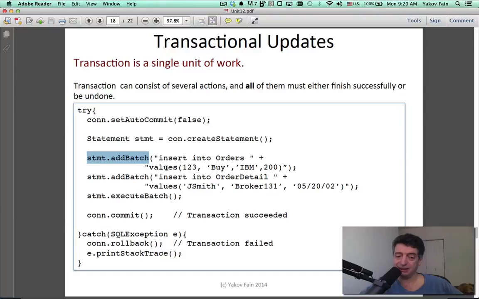You add SQL statements to the batch, and then you want to execute it as a batch. In this example, say I have a table orders, and I have a table order details. Something about the order is stored in the table orders, and something is stored in table order details. So if you place a new order, we want to insert two rows, one in the table orders and the other in the table order detail. And we want both of them to succeed. If the second insert fails, I don't want to create a situation where my database is in an inconsistent state. I want to roll back, undo stuff.